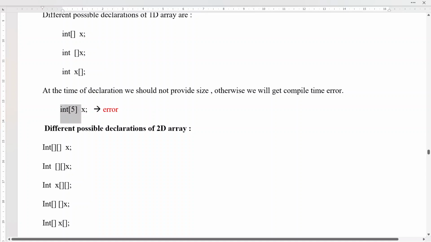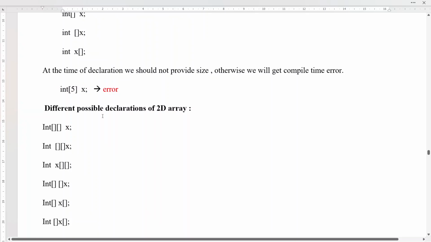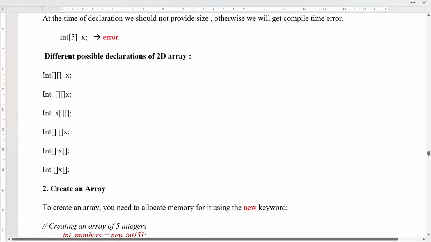For example, int of size 5 x raises an error. We should not provide size at the time of declaration. Next, we will see about 2D arrays. We can declare 2D arrays in these 6 ways.